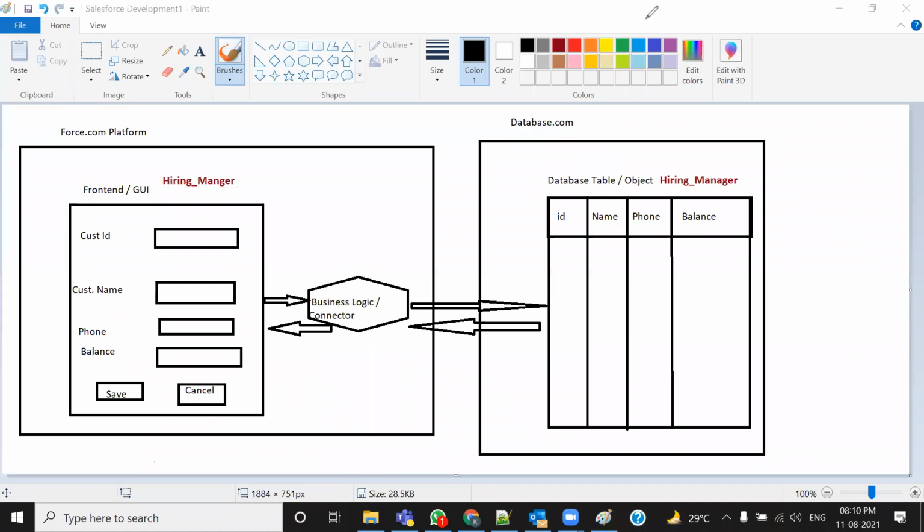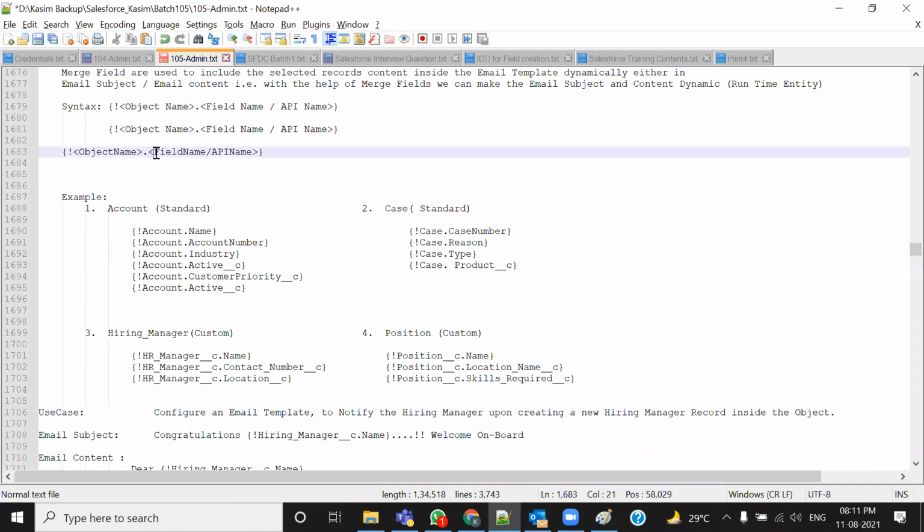I hope you have written all this. Now let's come back to the topic. Now, what is a field name and API name? This we are going to discuss.